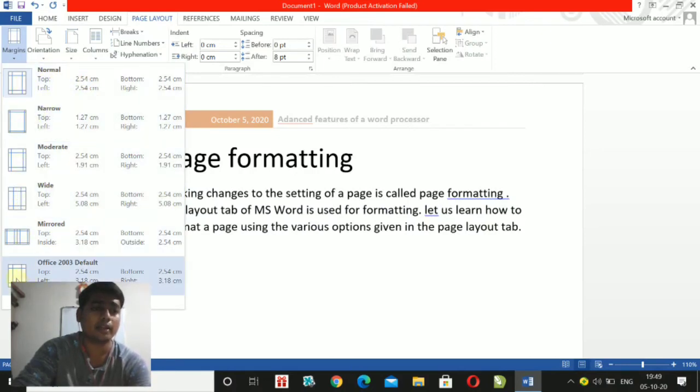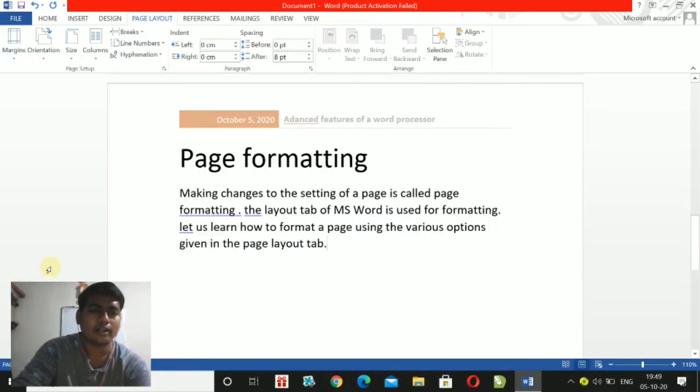For example, I like this one, a little bit thick one. So I click, select it, and you can see the margin of this page has increased, and my typing part was a little bit squeezed. Okay, the margin has increased.